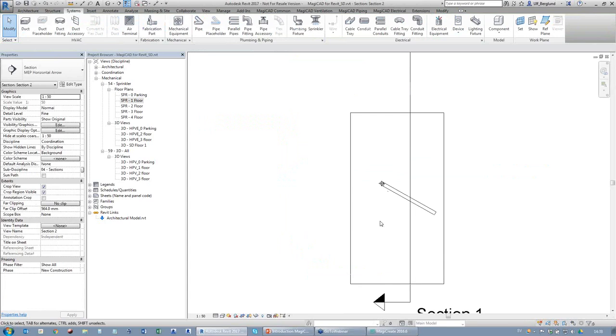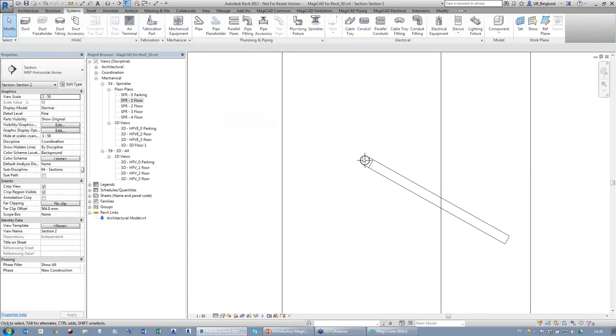Go to view, like that. This is what we want to achieve. We want to go out and we want to have the T rotated inside the main pipe. And MagiCAD can do that.